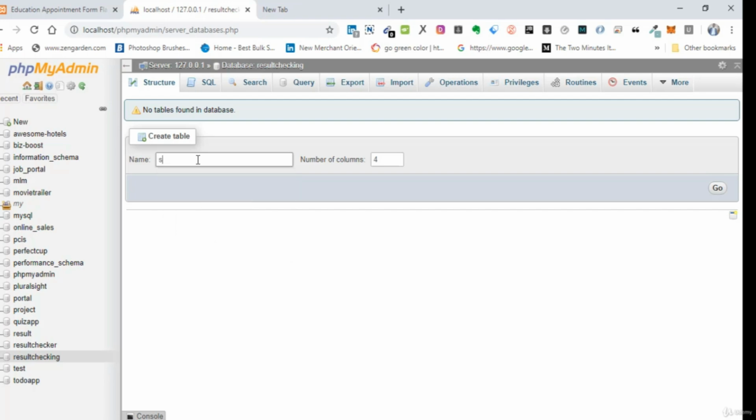So I'm going to come here and give it the name of student. For the number of columns, I'm going to write 8 here. I'm going to be needing 8 columns here. Then I'm going to click on go.